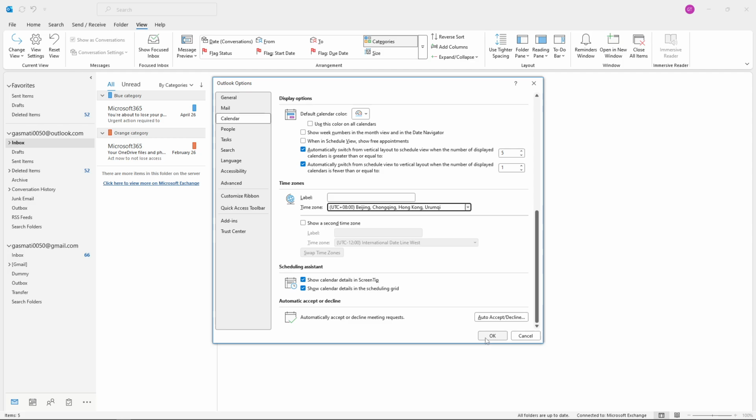Do note that you can add a secondary time zone that can appear on your calendar by clicking on the Show a Second Time Zone checkbox. If you do this, configure it the same way you did your primary time zone by adding a label and selecting the appropriate zone from the dropdown. This is particularly useful if you regularly coordinate with a specific region and want a quick visual reference on your calendar.